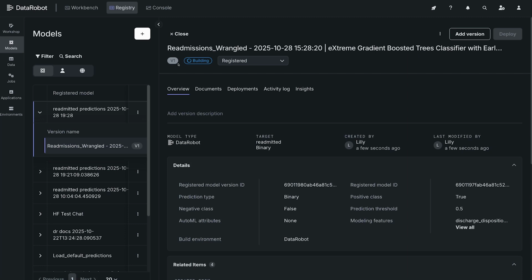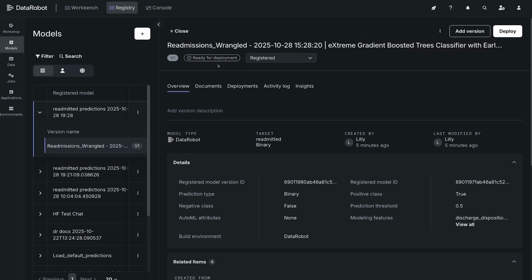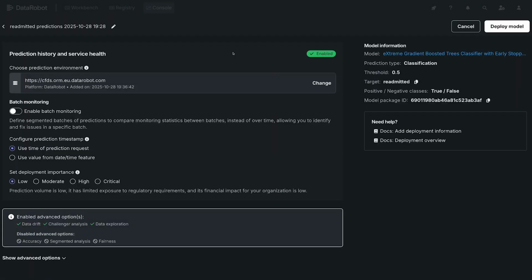As we can see, we are currently creating a model version 1, which is registered, and soon we are able to deploy. Now that the registered model has been built, we see this Ready for Deployment tag and are able to click Deploy. DataRobot now provides the option to select a serverless prediction environment on the platform. If you have the appropriate credentials, feel free to set up any of the other environments in the list instead. One more time, we have the option to look at the different modeling information, like the model, the prediction type, the threshold, and the target we've selected. And with that, we're able to deploy our model.